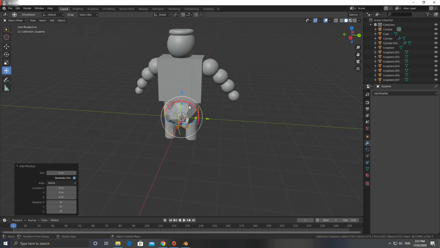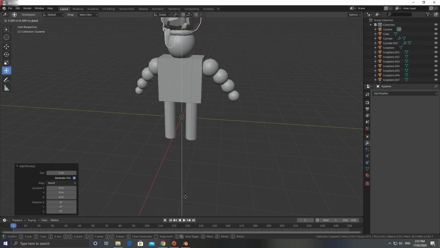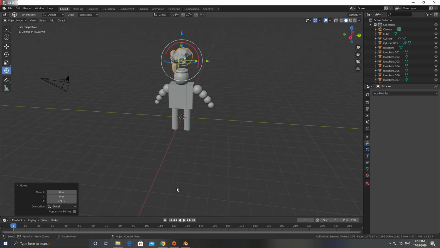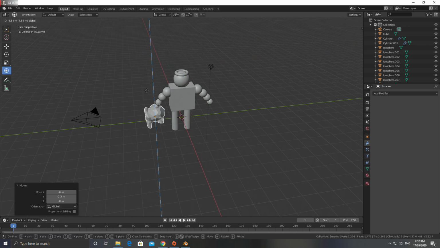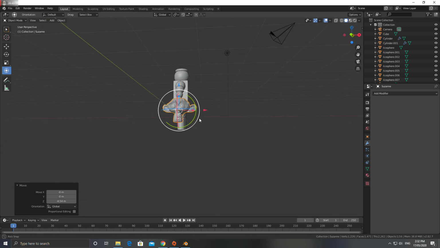Okay, yes, there is a monkey head. You can throw the monkey head somewhere, but I'd like you to create your own face. Maybe just put the monkey head in his hand. There we go. Done.